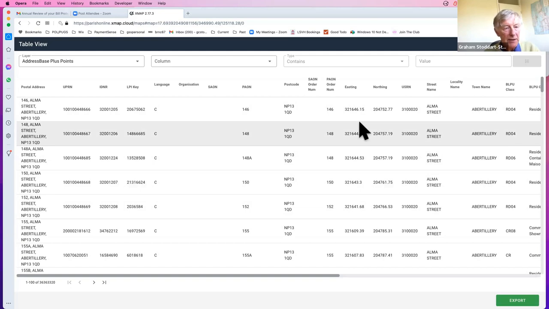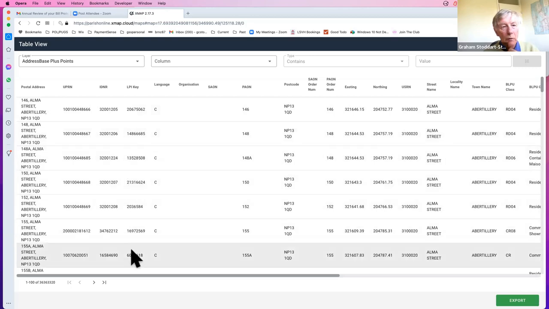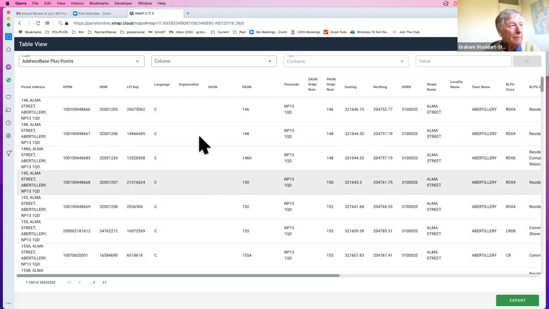So if you've created something and then you say, everything's got the wrong code number, I've changed my mind how I want to do the coding, you can just come into the table and change all the coding right here and there. It's very quick.